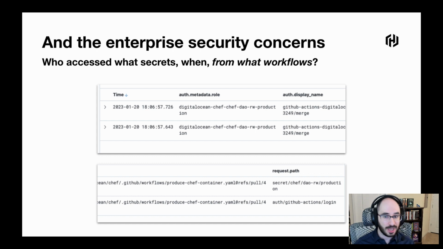And remember, the auth.displayname, that's the job workflow ref claim from our token. So this is a ton of really useful data that lets us zero in on actionable information if we needed to run a security investigation. And with this workflow information, we could always correlate it to a GitHub triggering actor if we needed to.